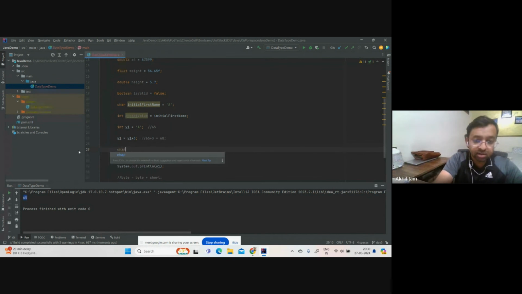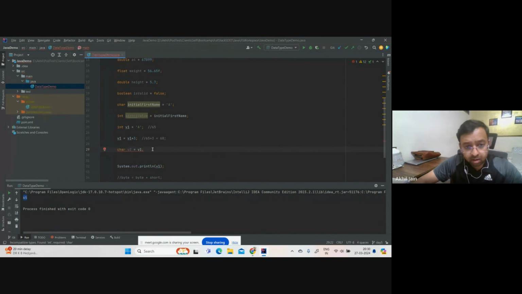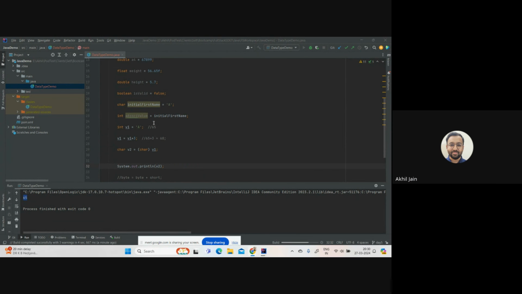Now let me do this. Here v2 equals to v1. Let me do the conversion part, cast expression to char, and let me print v2. What should I get as an output? Let's see. I'm not sure. Let's see. D, right?